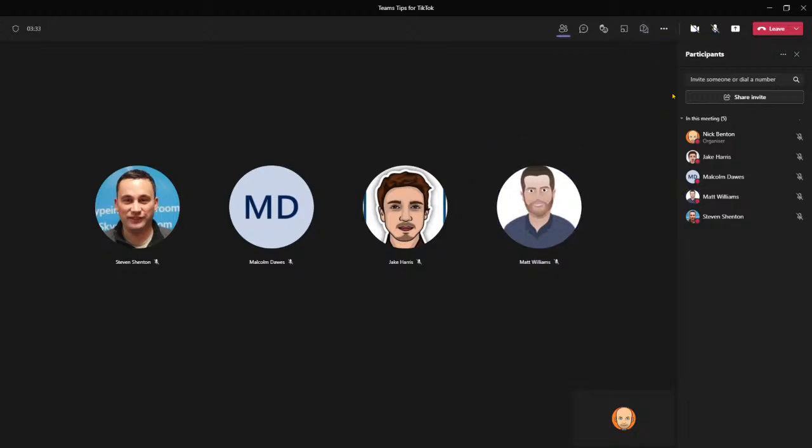Now, if I want to unmute myself temporarily, easy. If I hold down the control and the space bar, it unmutes myself. And the minute you let go of your space bar again, you're muted once again. So really quick and easy.